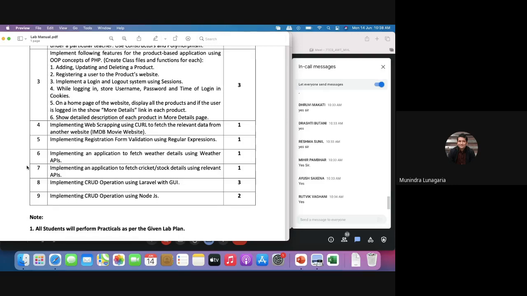Experiment number 6: implementing an application to fetch the weather details by using weather APIs. Let me tell you one thing, experiments 4, 5 and 6 are dedicated to unit number 2. As well as 7, you can see this: implement the application to fetch cricket and stock details by using a relevant API. Don't worry, first I'm going to teach you experiment number 6 in detail, how to do this. Then you need to implement experiment 7 on your own.